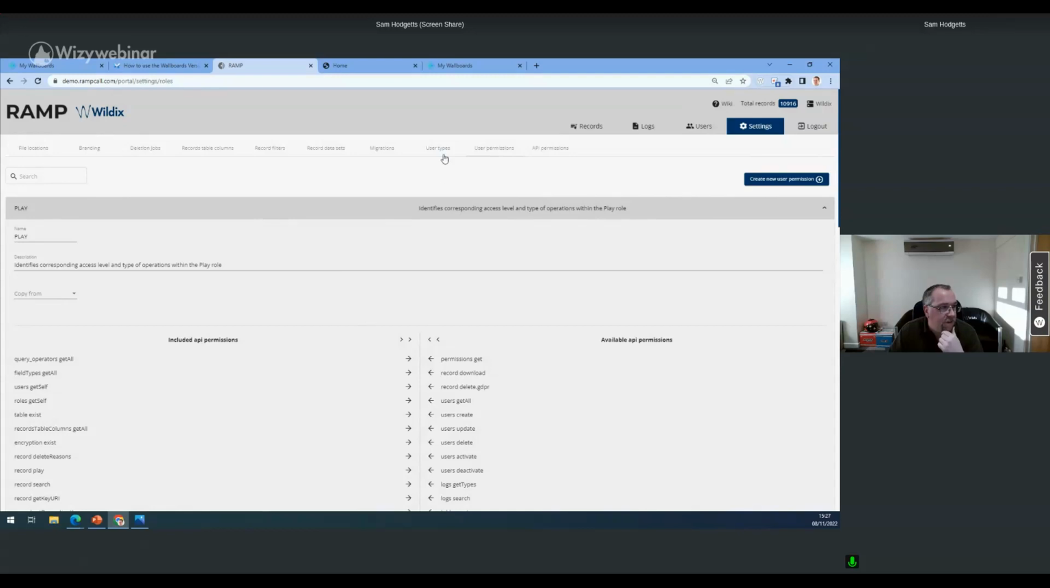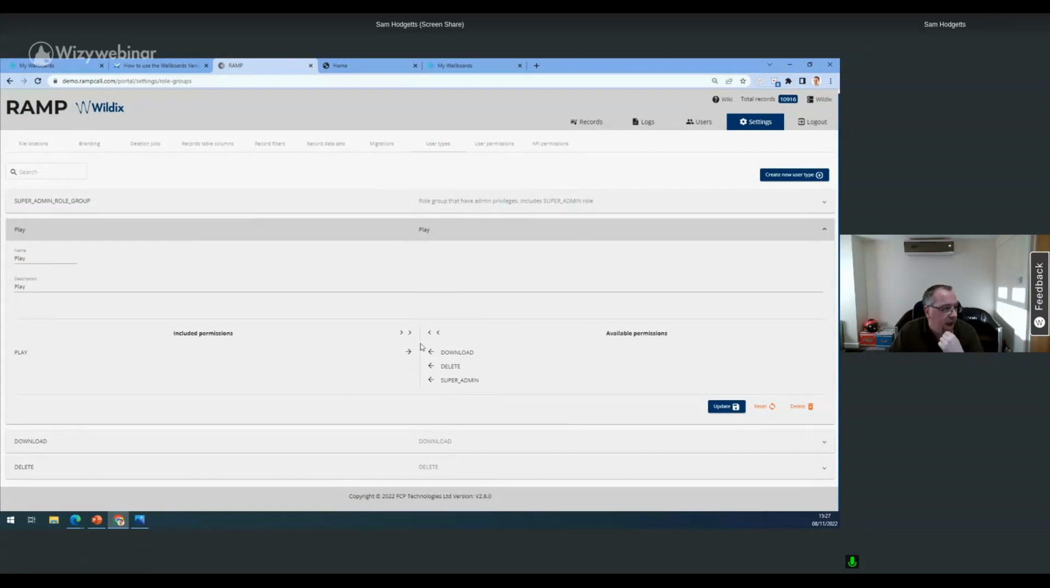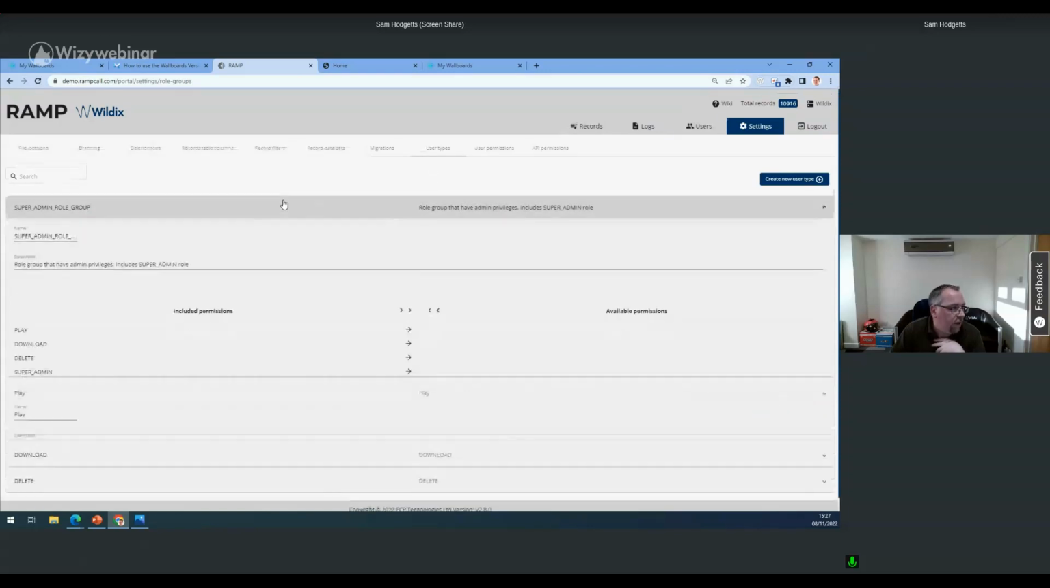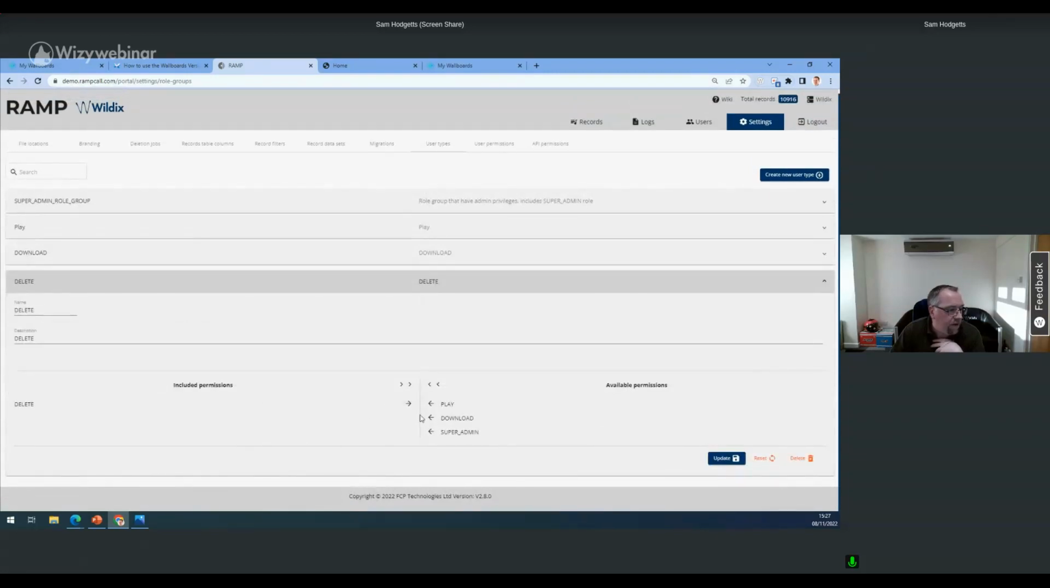Once you've built that permission setup, that would then give you a user type. In this case, I've got my play user type, and I've already built that set of permissions. The reason that there's the two stages is because, for example, if we go back to user types and we look at the delete user, you'll see that the delete user is made of this delete permission, but that permission will mean that that user logs in, they can find files, but they can't play them. They can only delete them.